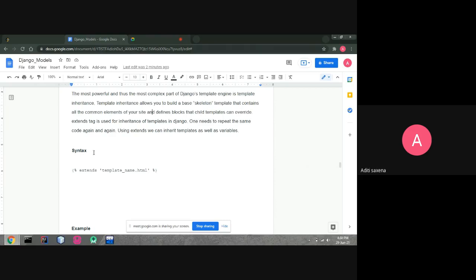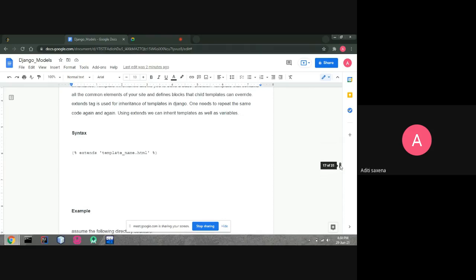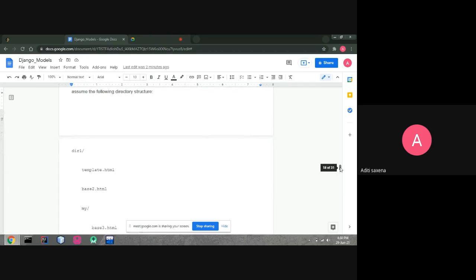The syntax for template inheritance is curly braces, modulus operator, then we must write the name extends. Then in single quotes we write the name of the template we have created and want to inherit, then close the single quotes, modulus operator and curly braces. So this is the syntax for inheriting, like inheriting some class.